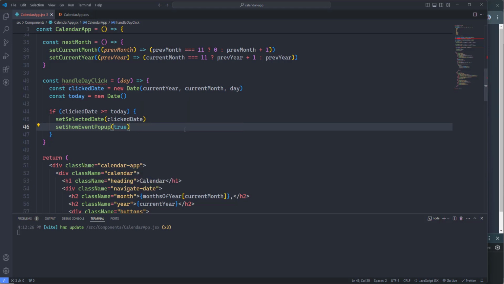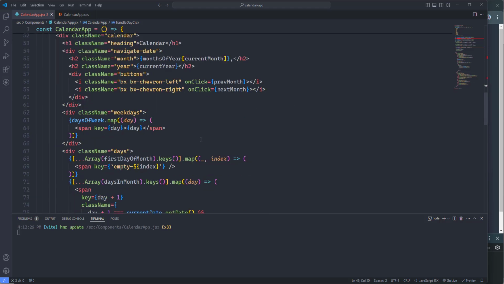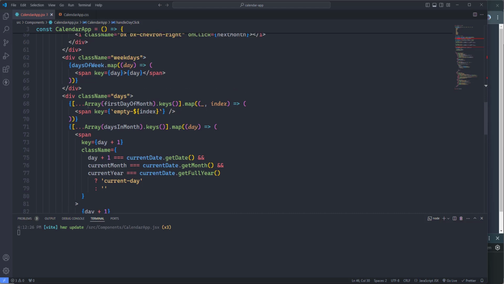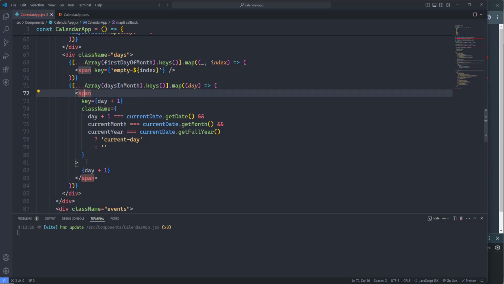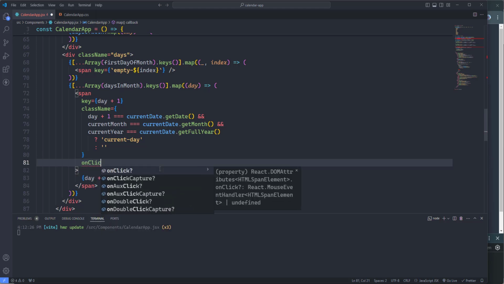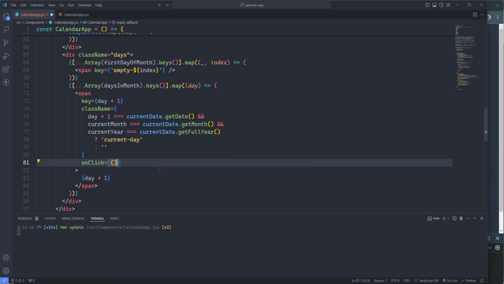Alright, so now we have to call this function once we click the span elements, the span inside days. So we need here an onClick event handler. It should be equal to a callback function, and then we need to call handleDayClick, and as the arguments we need to pass here day plus 1. We need plus 1 because days are 0 indexed.